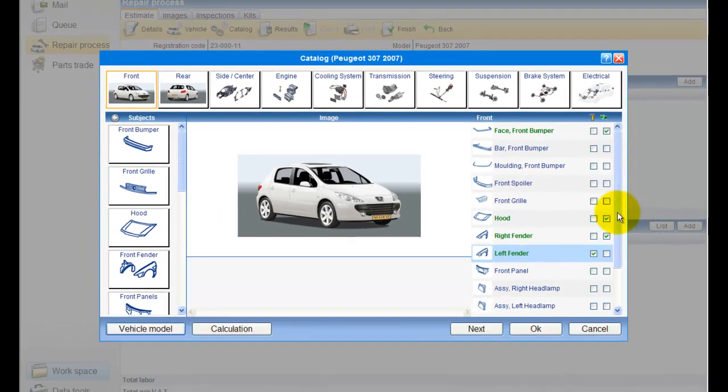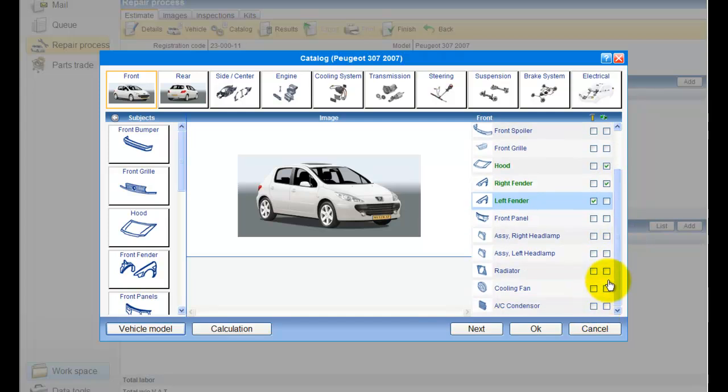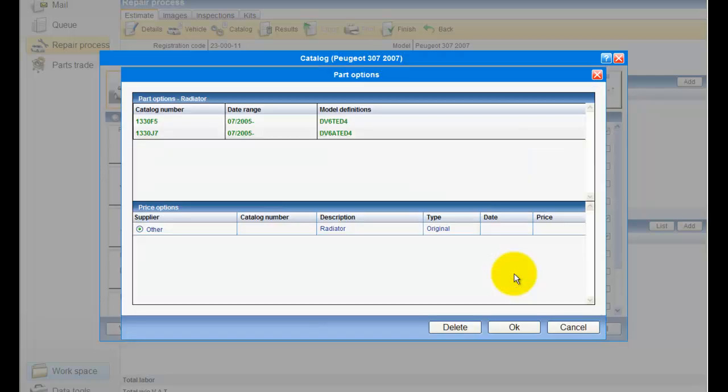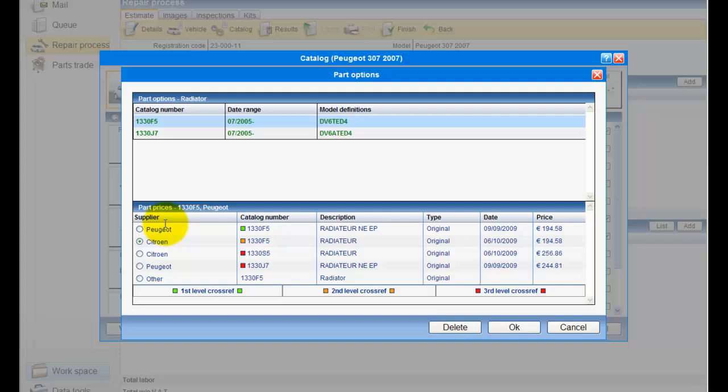Let's go on, put also the radiator to replace. I can also click on the radiator itself, on the part. That will bring me all the catalog numbers from the Multicat. In this case we have 2 catalog numbers. We click on one of them, and we will have the list of prices that are coming from our database.